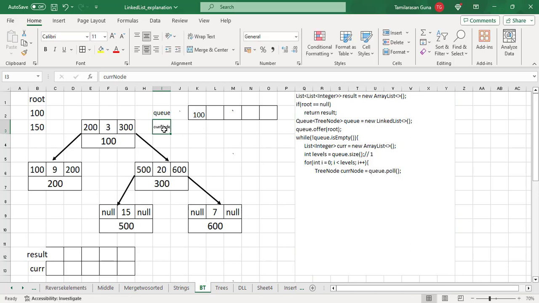Okay, so this is a current node. I'll pop the front element of the queue, that is 100 will be stored in the current node, and the value 100 will be deleted from the queue, because the method poll will pop the front element of the queue and return it. So here where is it returning? To the object called current node. It has been returned here.